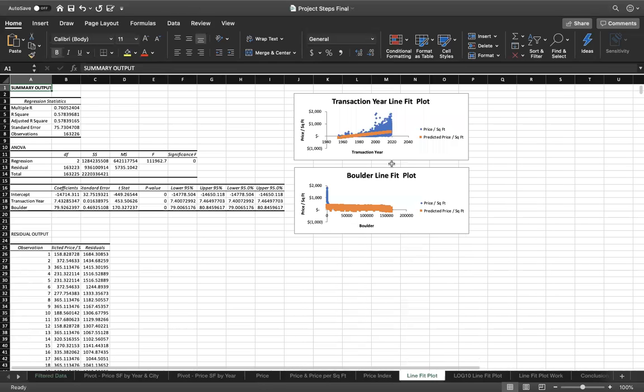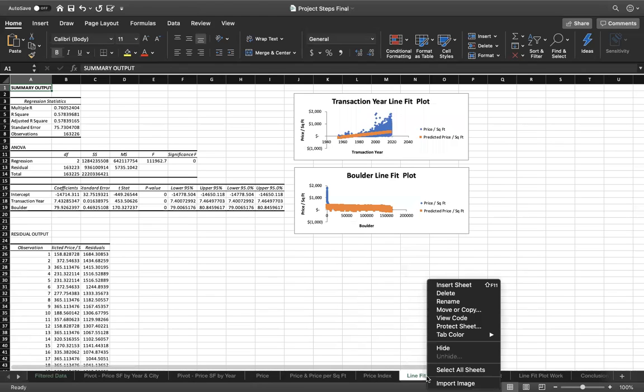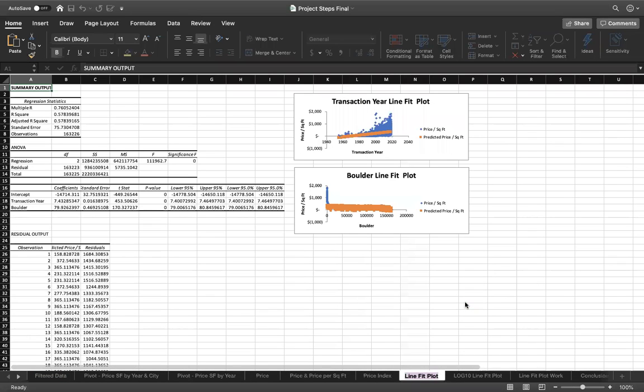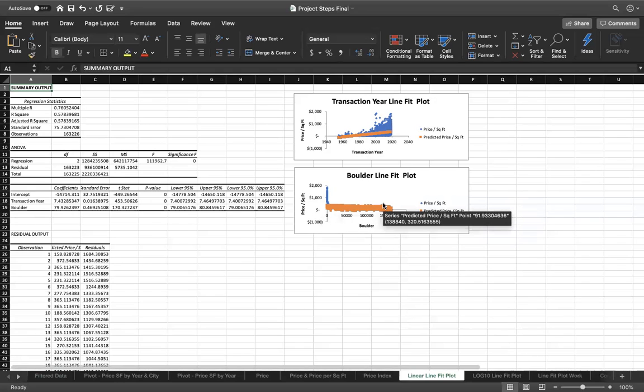So as for the line fit plots, this is the linear line fit plot. Let me rename this to that actually, not that it matters, since we will be taking this out. But as you can see, the predicted price per square foot isn't really reminiscent of the actual price per square foot in this. I looked at R square and adjusted R square to make the final decision on that question: which model is most appropriate.